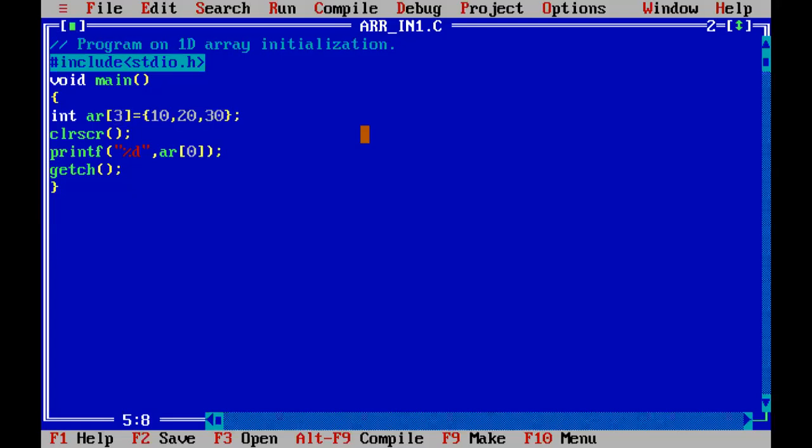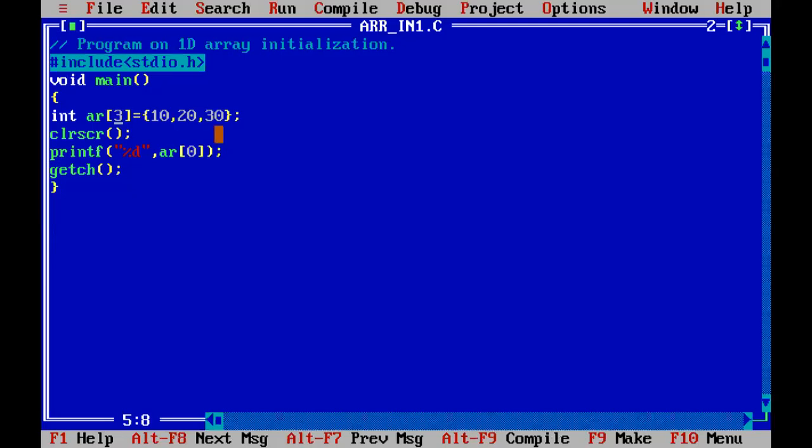Okay, fine. So which element is present in AR of 0 position? Tell me. 10 is present. In AR of first position, 20 is present. In AR of second position, 30. So AR of 0, what should come? 10 should come. Perfect. Now if I write AR of 1, 20. AR of 2, 30. If I write AR of 5, what will happen?